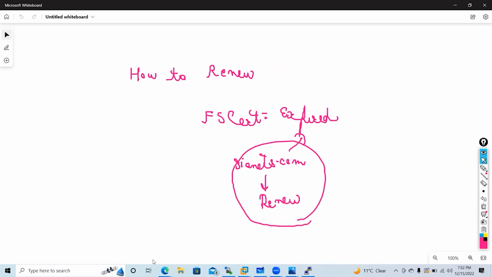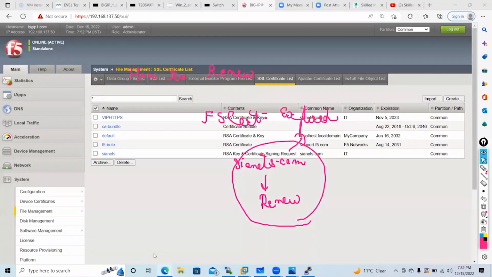First, we need to generate the CSR from the F5 device. Then we need to send it to the certificate authority. They will just sign the certificate and send it back to us, and then we can upload it on the F5 device. Okay, so you are saying that you will get a certain key from the certificate authority, correct?